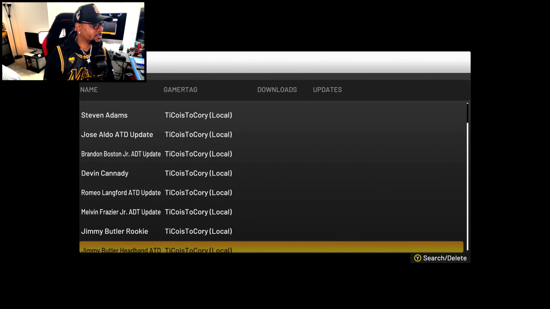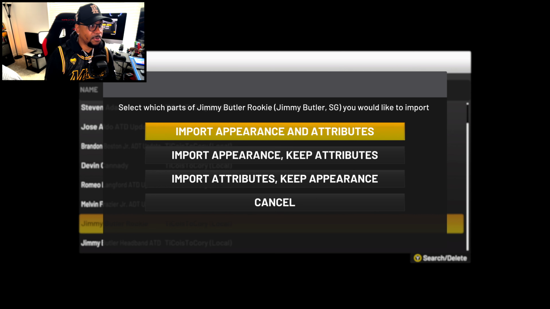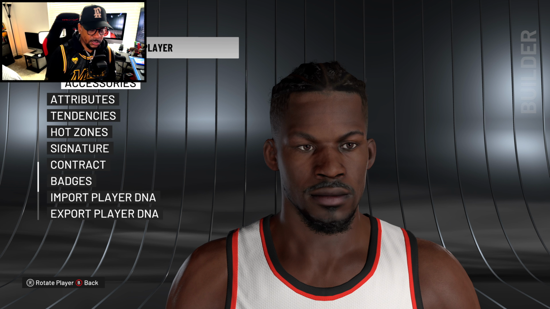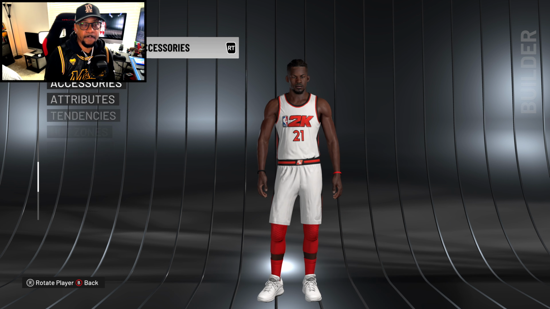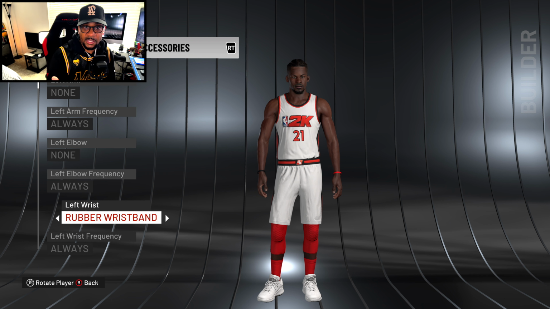So you go all the way down to Jimmy Butler rookie. Click it. Import appearance and attributes. Okay, so here we go. We have Jimmy Butler. Go all the way up to the accessories tab. Click it. And when you go to it, you see the red looking option where it says left wrist and it's red. Go left. Now the headband is applied.